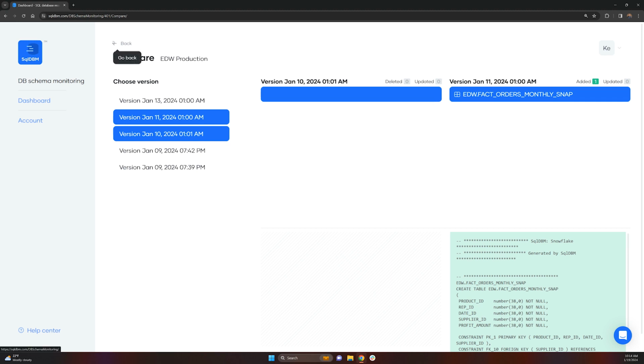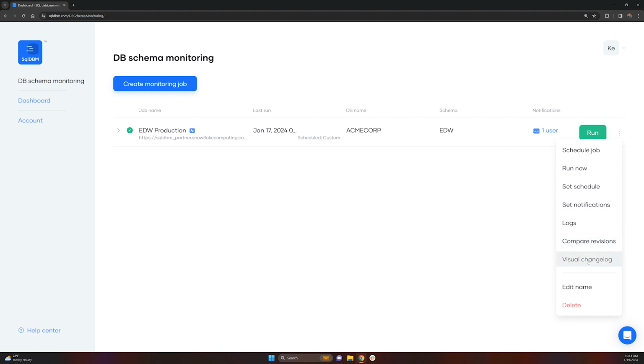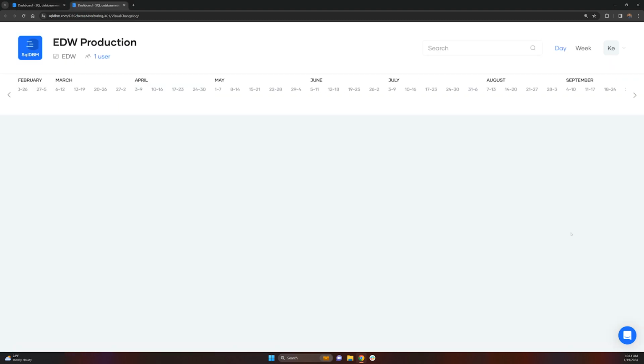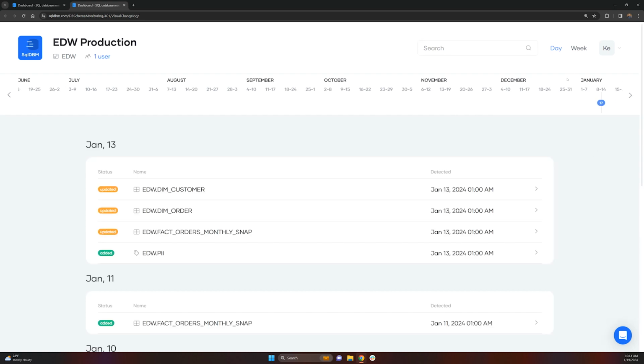Now there's another perspective in which we can take a look at this information. If I go back to the monitor and over to the far right hand side, one of the options we have is what's called the visual change log. If I click on the visual change log, it's going to give us a completely different perspective of those changes. You can see to the far right in January, from the 8th to the 14th, that 17 changes were detected. Now currently I'm looking at it from a week perspective, and that's why you see it condensed like that.